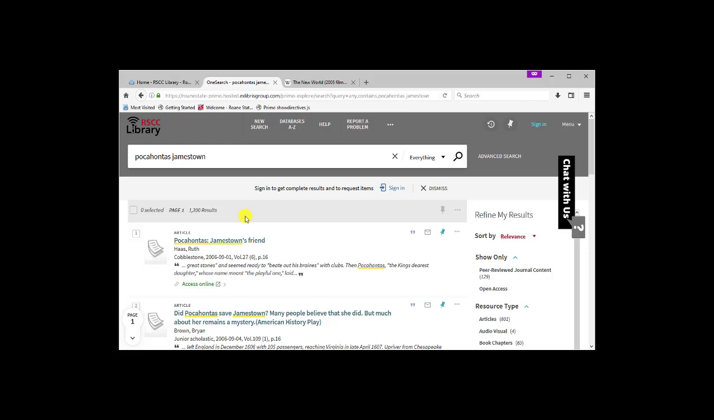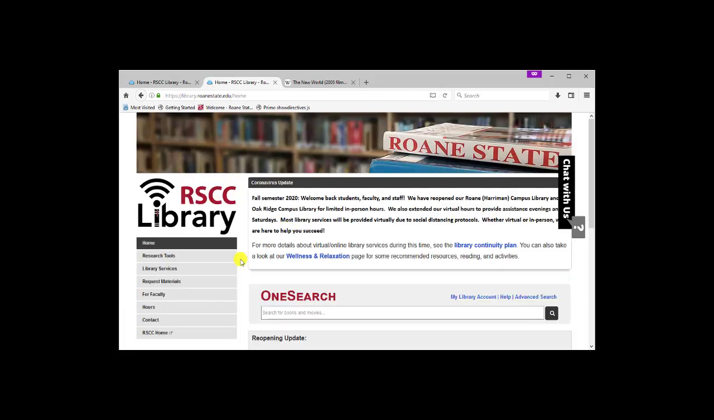There can be technical issues in OneSearch, like broken links. That tends to happen more so with articles. So I recommend trying to find 5 to 10 books through OneSearch. And then to find articles, you want to go back to the library homepage and search in some different databases.